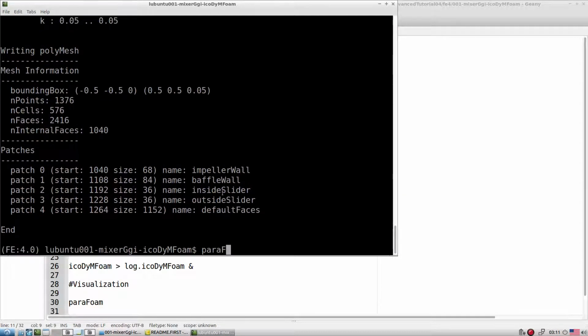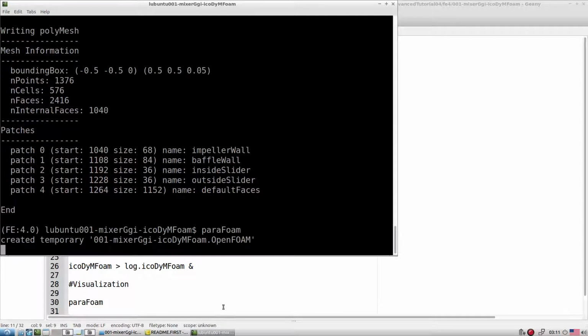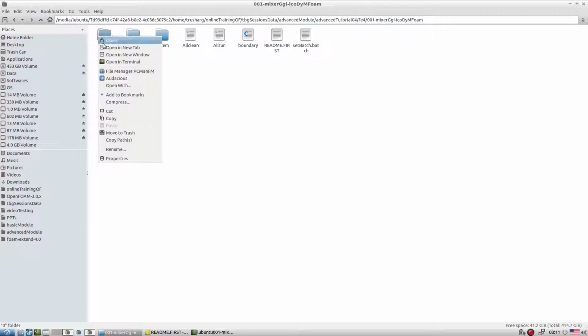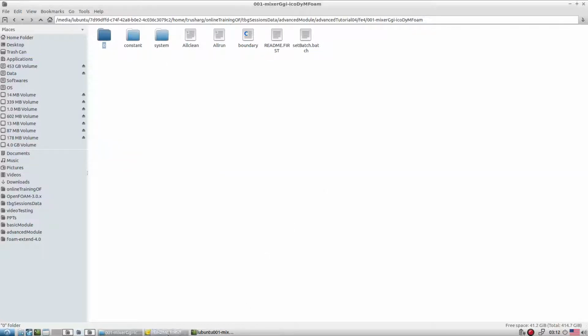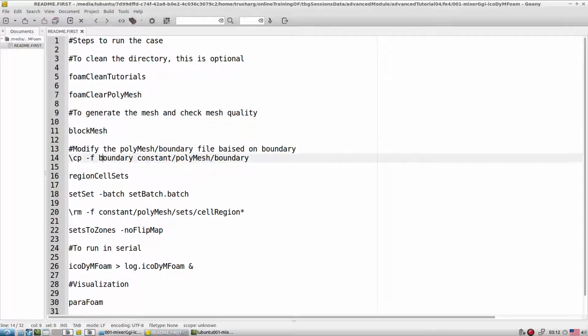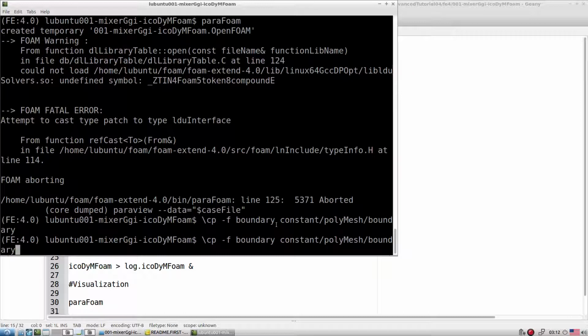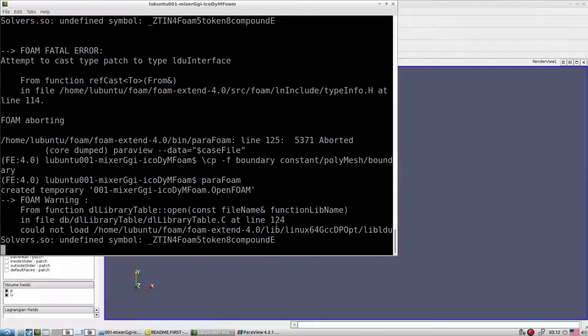Let's go to paraFoam and check how the mesh looks. Yeah, it's failing because we haven't yet set the boundary conditions. So let me quickly set the boundary conditions first. I already have a boundary file, and later on we will explore what exactly it has, but to see the mesh in paraFoam we require that file.